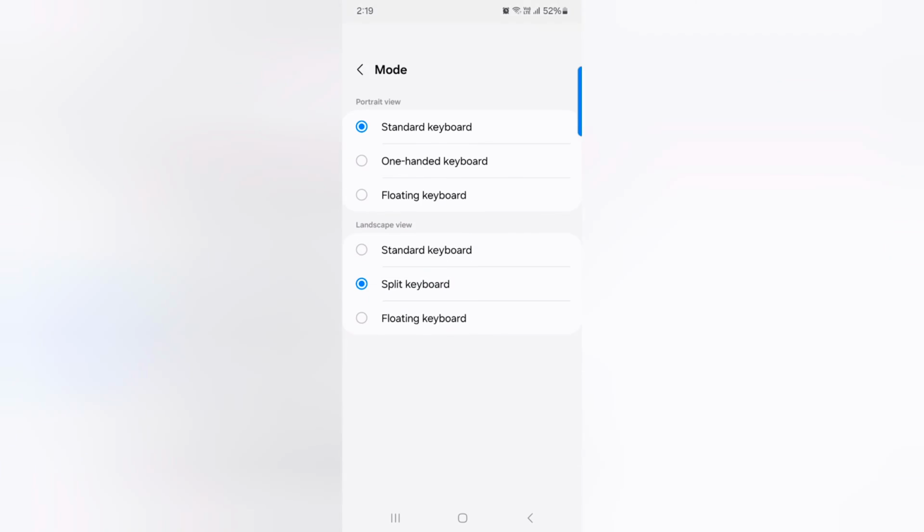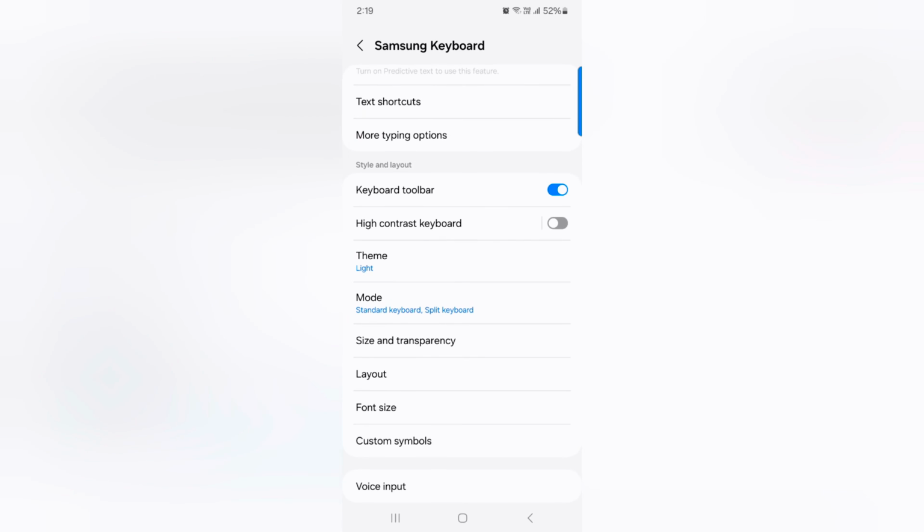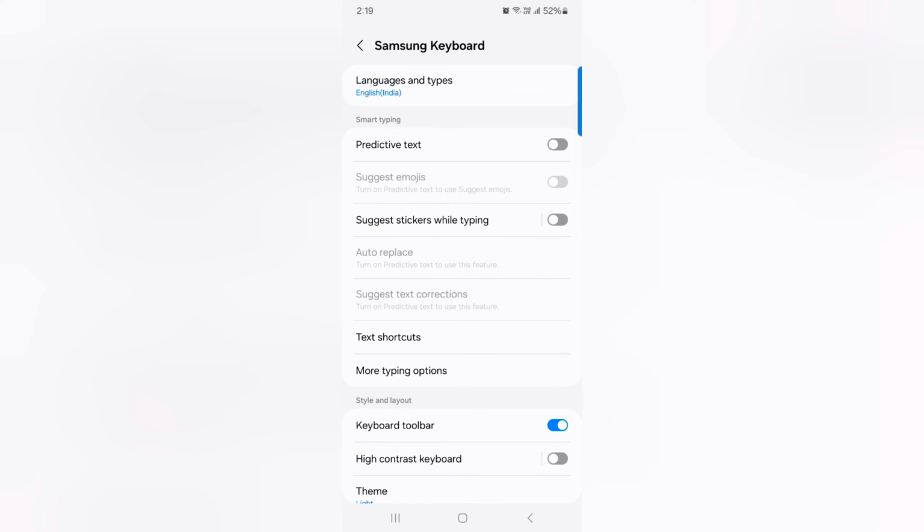Go back. You can also set mode, portrait view or landscape mode as a standard keyboard, one-handed keyboard or a floating keyboard on your Samsung Galaxy S24, S24 Plus device.